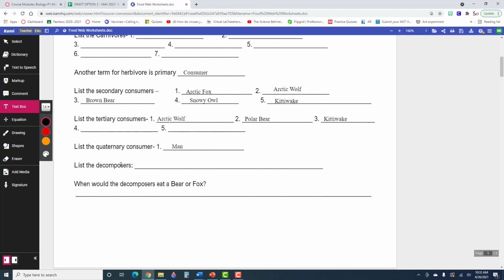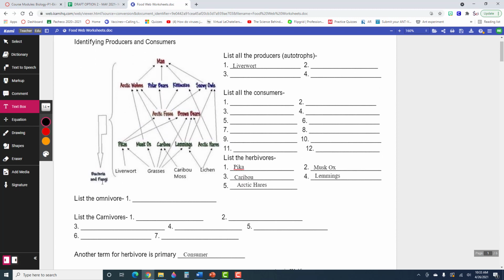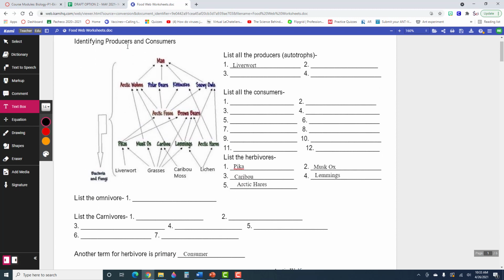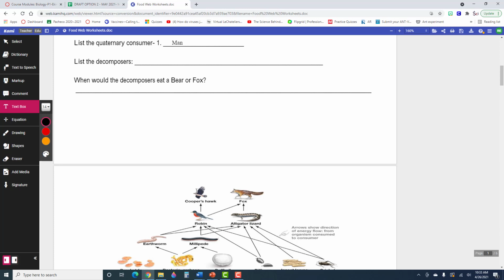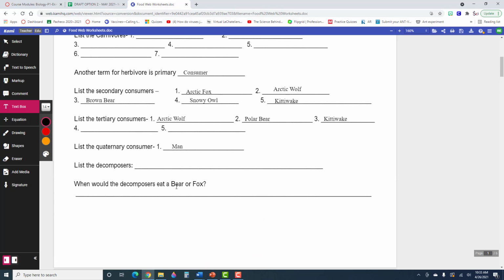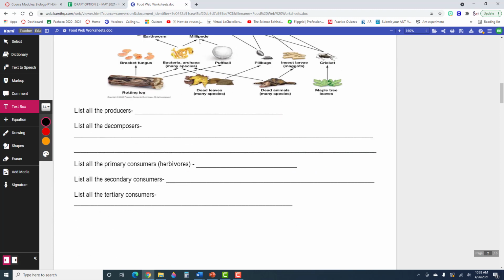the animals would die. So decomposers are listed here on the side, bacteria and fungi, and they just kind of do a bracket like, hey, this eats everything eventually when it dies. And then when would a decomposer eat a bear or a fox? After it's dead. So after it's dead, those nutrients that are locked up in that bear or fox get recycled and get returned back to the soil where they get taken up again by plants. So for here, you're going to kind of do the same thing. So I'll leave you to do this on your own.